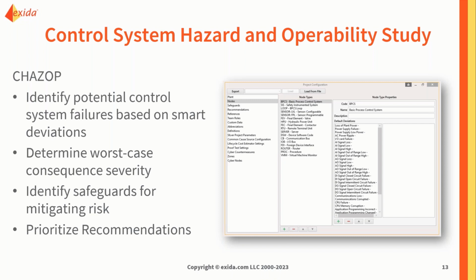And the reason that we include this in our cyber module is we've seen that a lot of companies, when they complete CHAZOP studies for the control system, often include a cybersecurity element as well, because if we're thinking about all of the things that could lead to a failure of a control system, in today's day and age, if we're leaving out cybersecurity, we're really not doing a complete assessment. So this provides all of those modules, everything you need to do that full activity in a single place.